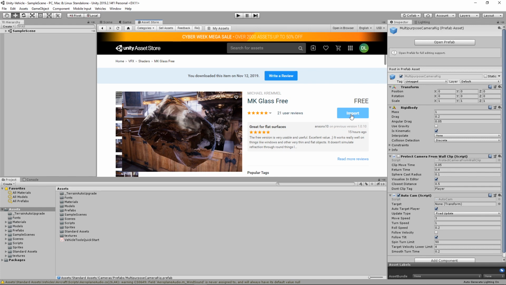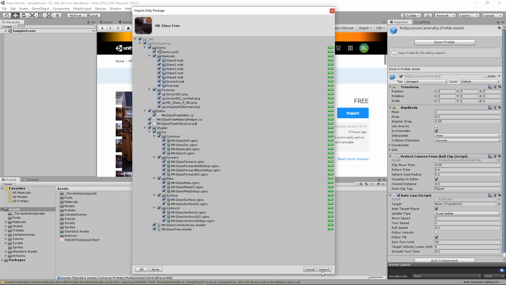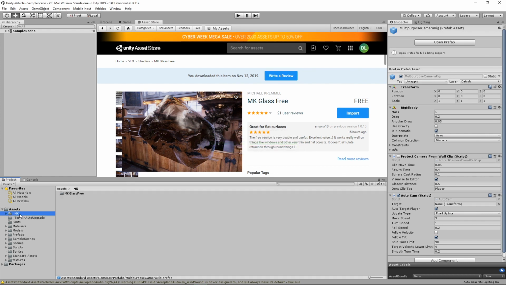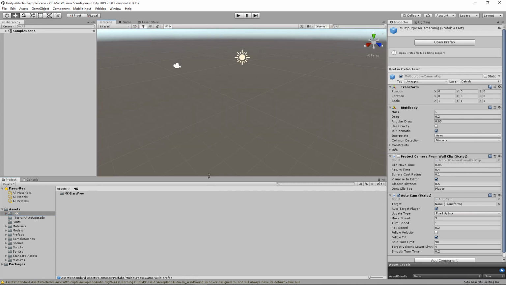So I'm just going to click import, and then import again. And here's that MK Glass folder here. All right, so we have all the packages imported that we're going to need. Let's go back to the Scene tab here.